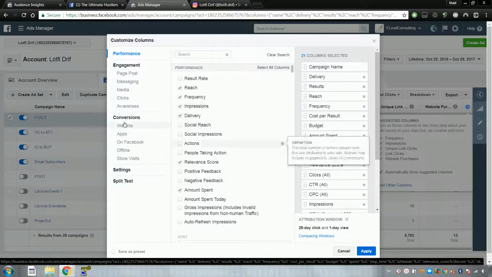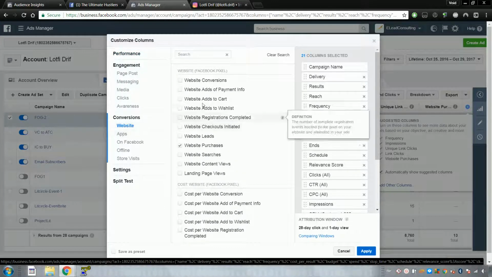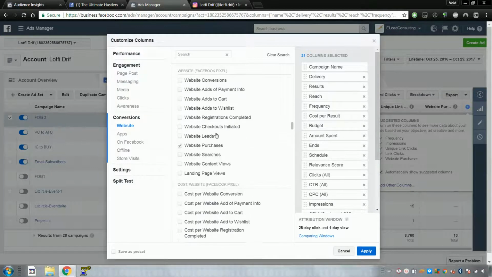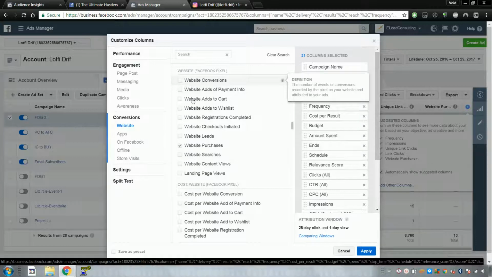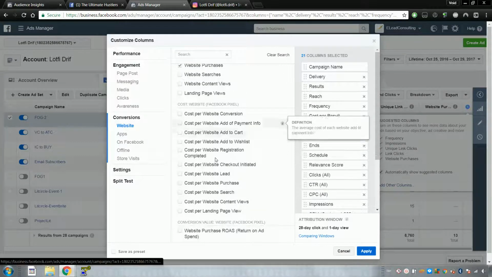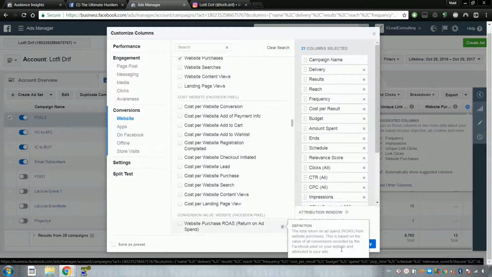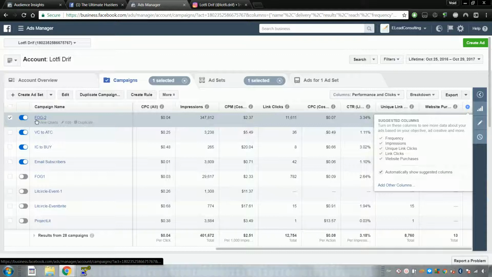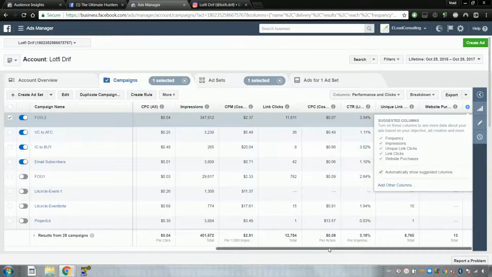Amount spent, website conversions. Yeah, I forgot which one it is, but it usually shows you. I think it usually shows you when you do it, because this is not a conversion ad. That's why it's not showing me, but it usually shows you.